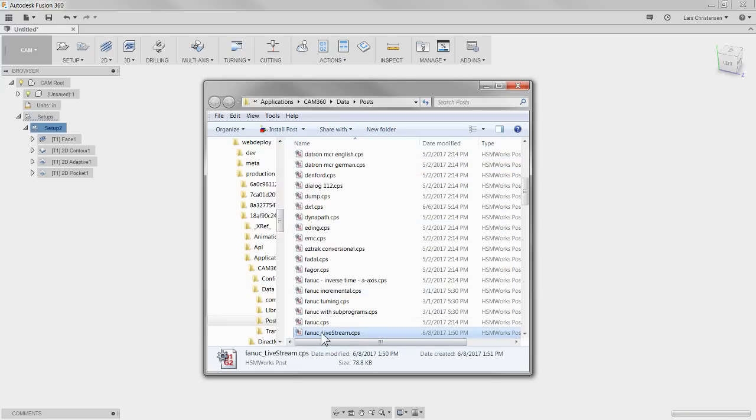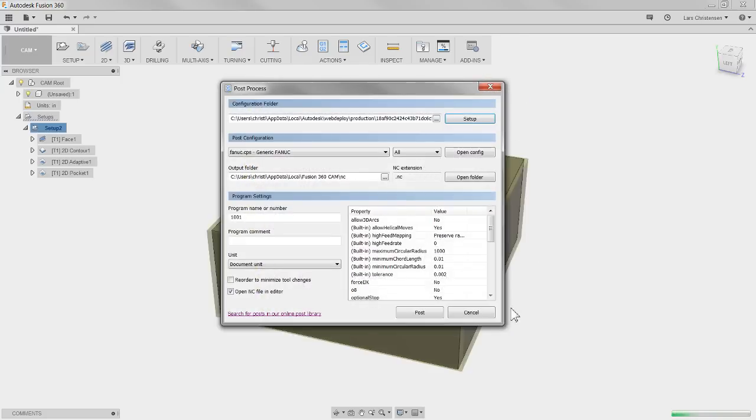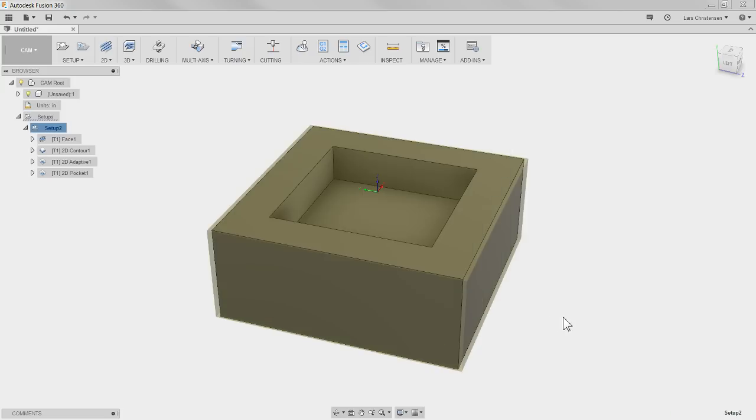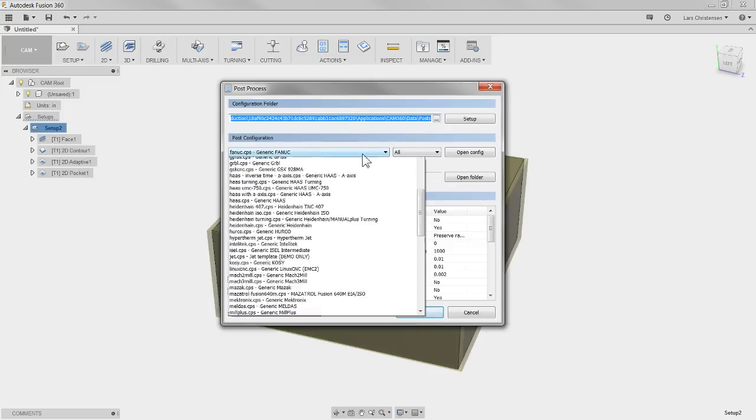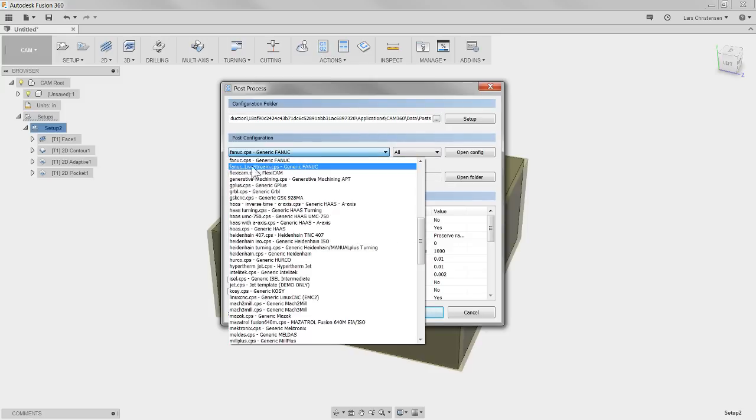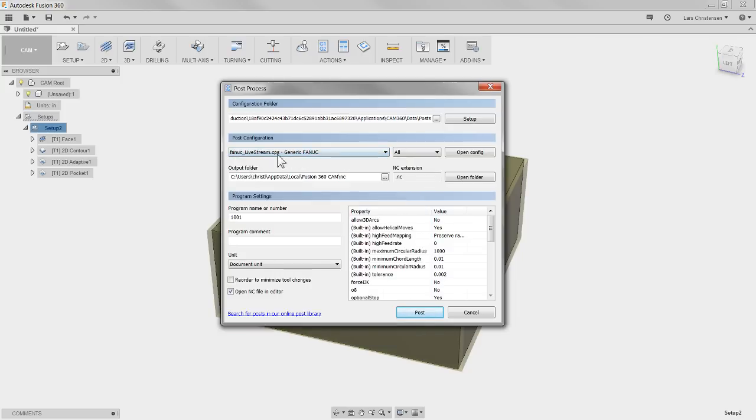So FANUC LiveStream is now in here. Let me exit out of this, and I think I gotta cancel out of the post window here too, and just do it one more time. Click Setup, click Post Process, and now when we hit the drop down, you will see my FANUC LiveStream post that we just downloaded here. It's a great thing about LiveStream, right? That everything is right on. So we're gonna hit LiveStream, and now I'm gonna go and post out the code that we just generated inside of this thing.